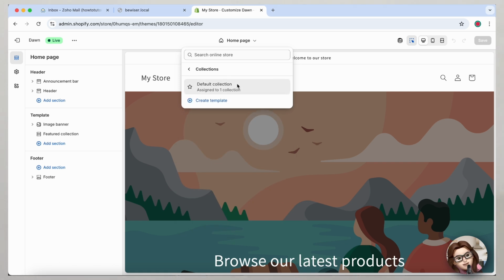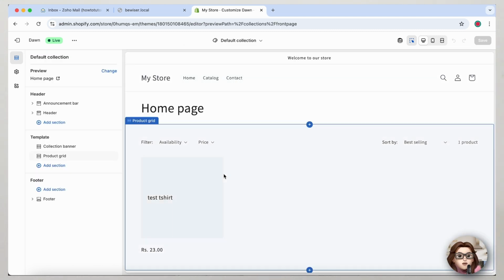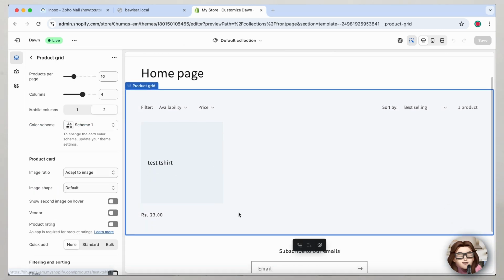Here, you will see your default collection template. Any changes here apply to all products in that collection, unless specified otherwise. Now, select the product you want to add the Add to Cart button to. Clicking on a product will open its product page layout.